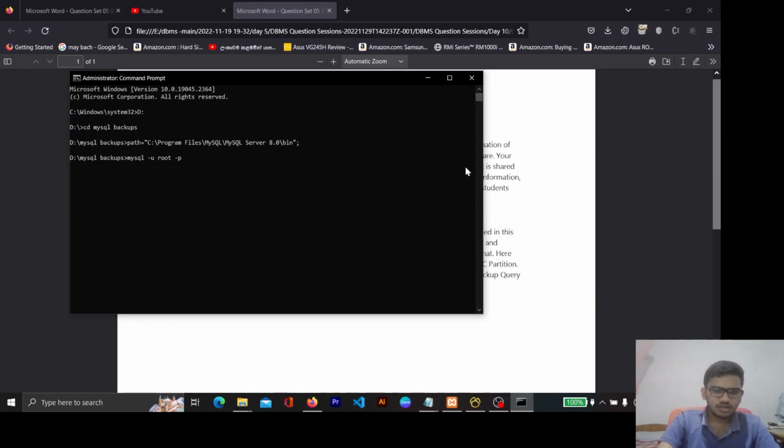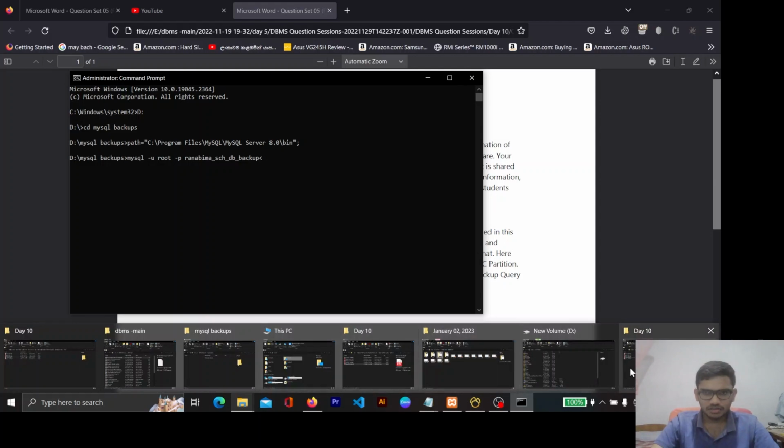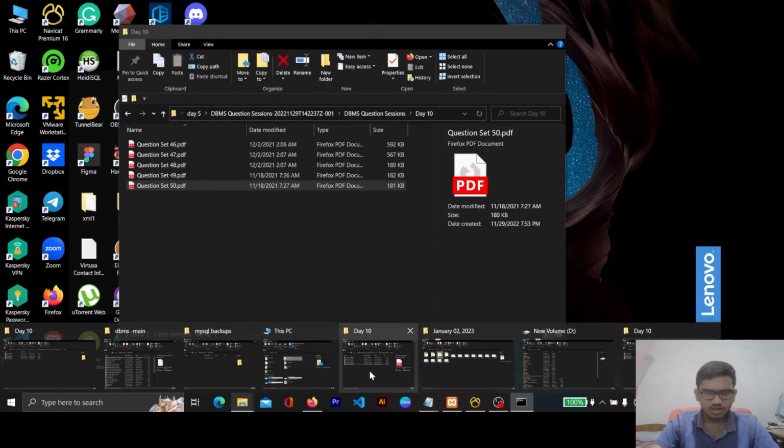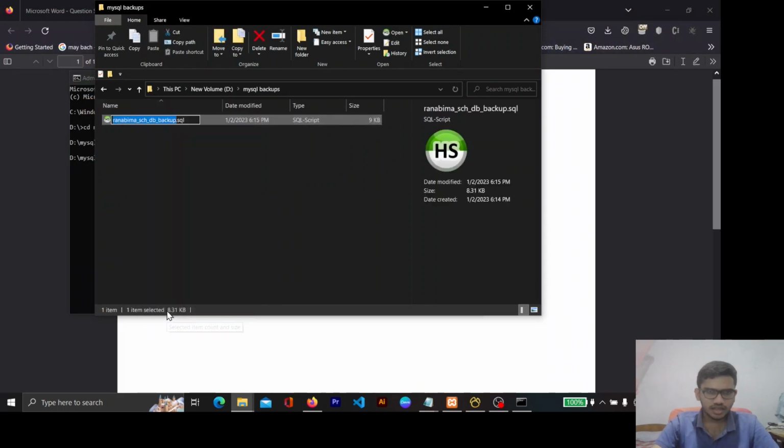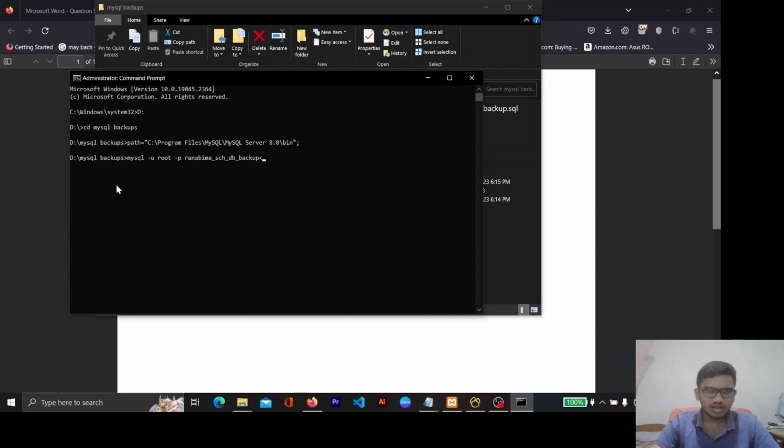Run SCHDB backup. Now you need to put the less-than mark and then specify the name of the backup file. Let me go here, select this and paste it here, and give my password.